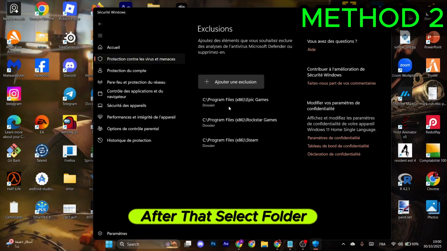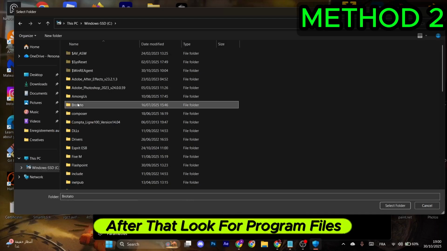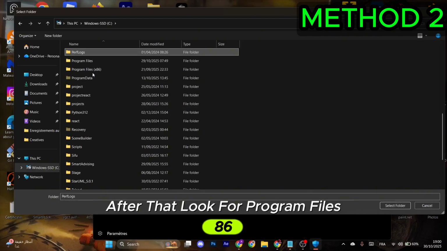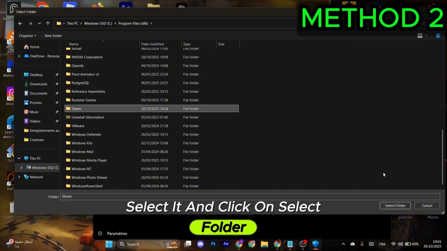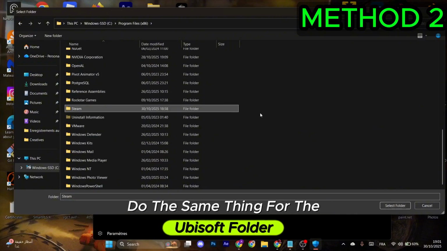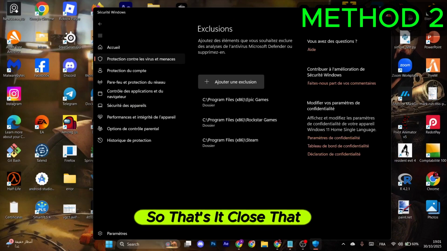After that, select Folder. Now all you have to do, go to your C drive. After that, look for Program Files (x86), type it. After that, look for the Steam folder, select it and click on Select Folder. Do the same thing for the Ubisoft folder. It will be appearing like this. So that's it, close that.